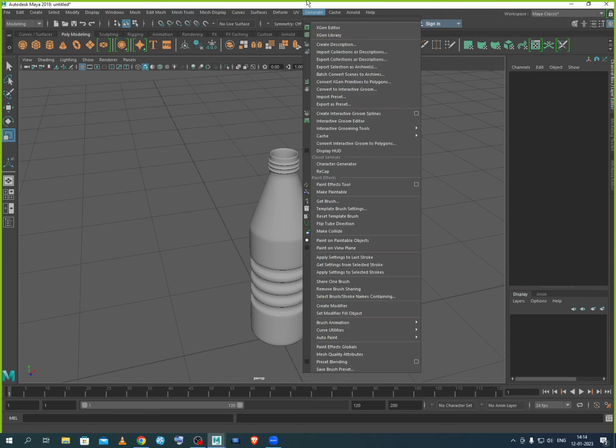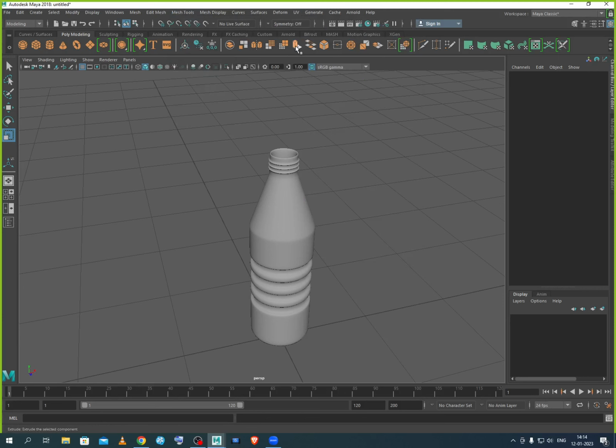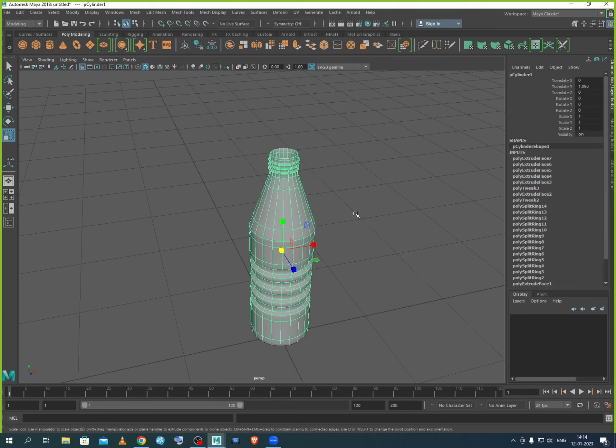Okay, and the second option is what? The extrude option over here. Is it clear? Till now, if you are having any doubts, you can let me know.